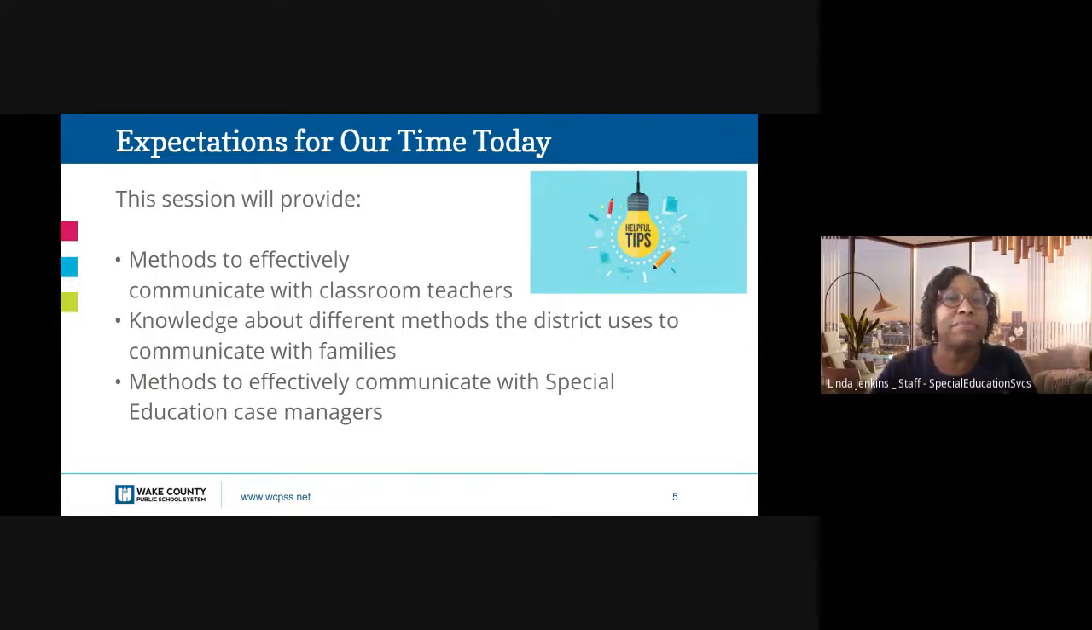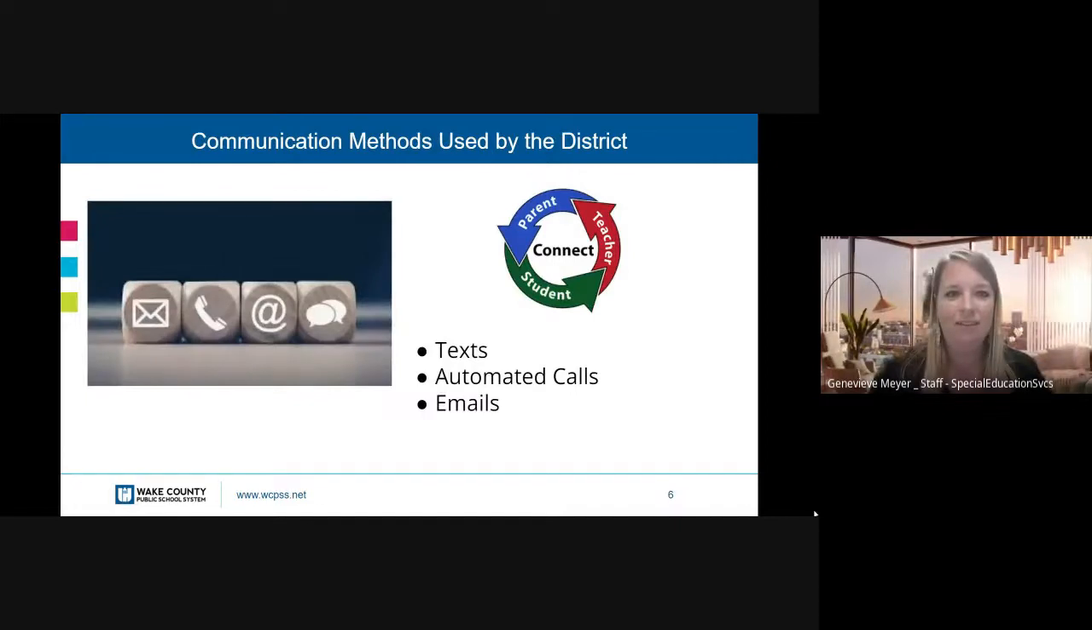Thank you, Linda. The district sends messages that contain information and updates that impact families across Wake County Public Schools. Messages may be in the form of text messages, automated calls, and emails. These are vital for receiving timely information, such as weather delays and closings, upcoming due dates, and transportation changes.